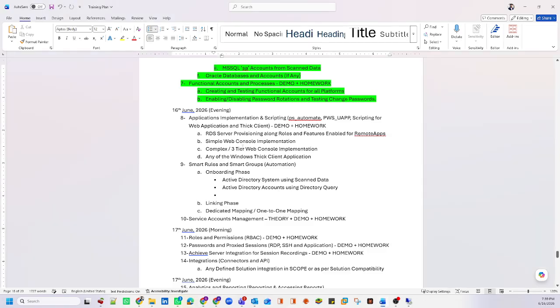That's about onboarding. You can see here Active Directory systems, and the third option was Active Directory systems using directory query. Directory query and scan data both, because the directory query is just like a reference. So these three layers we performed for this smart rule of the onboarding phase.